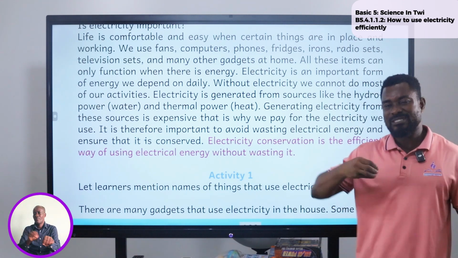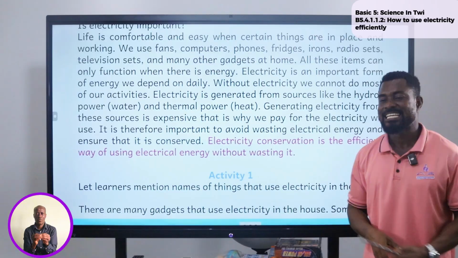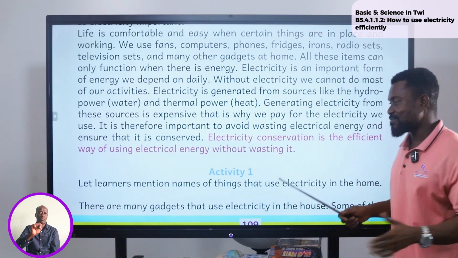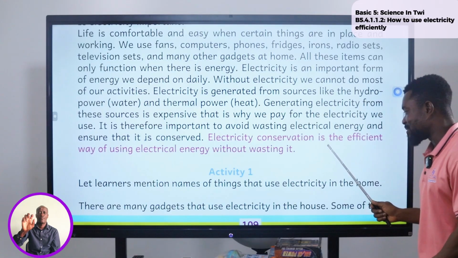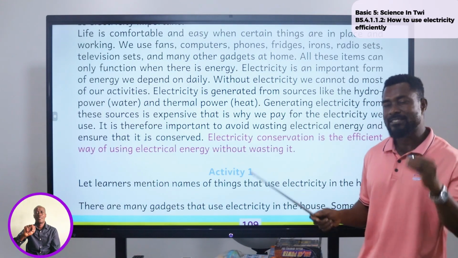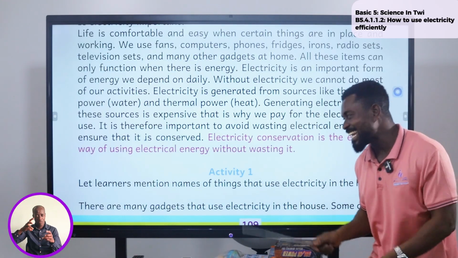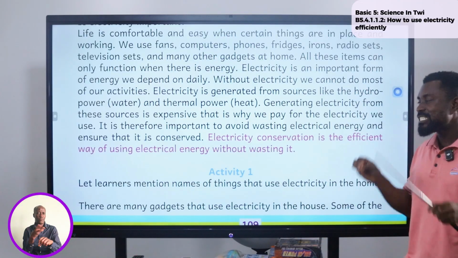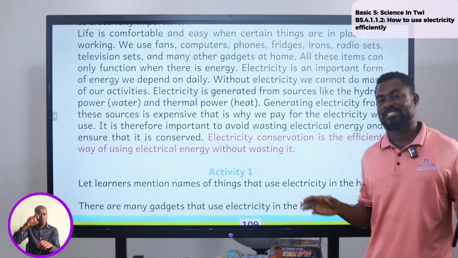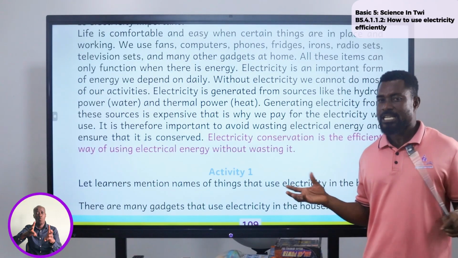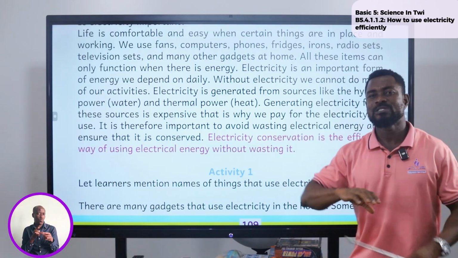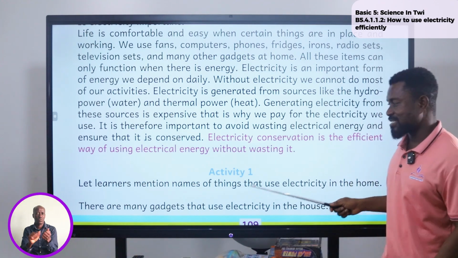So we use electricity here. Now what you see here, your friend energy conservation. In science, you say energy conservation is the wise way of using energy without wasting it. And now the efficient way of using energy without wasting it.